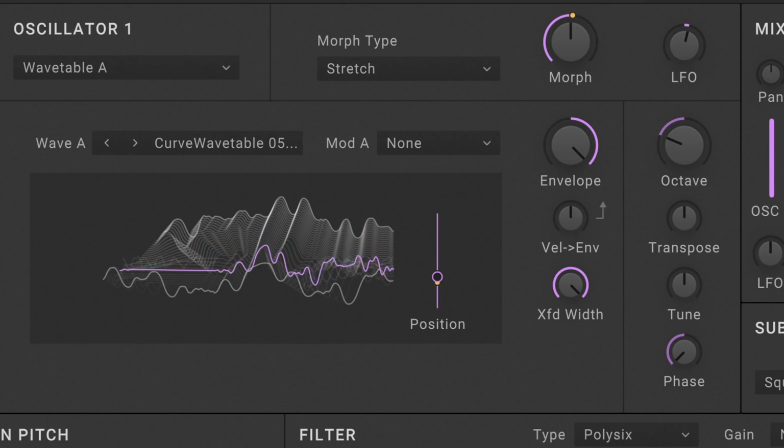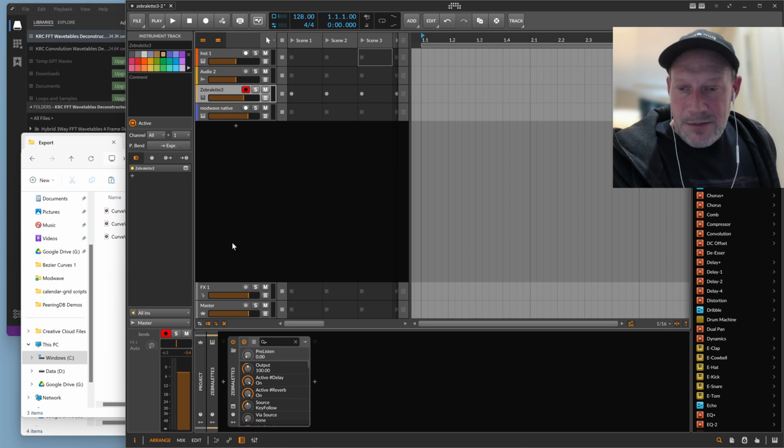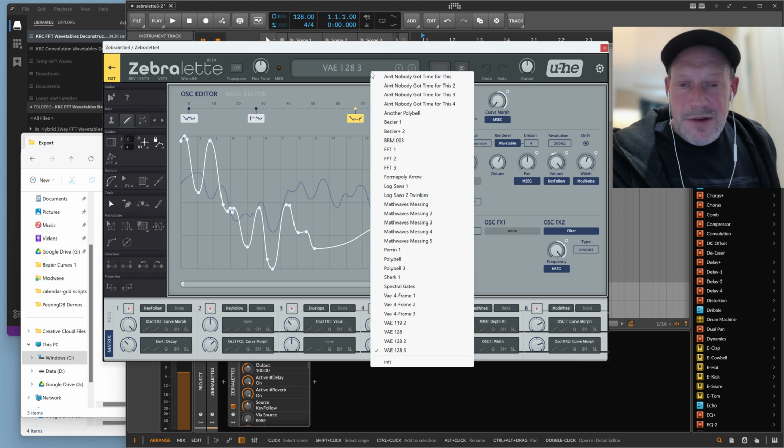Now that's a little bit of a silly example, but you see the kind of things you could do there. That's pretty cool. I could go back into Zebralette real quick, I guess. Let's see. There were some other things too.